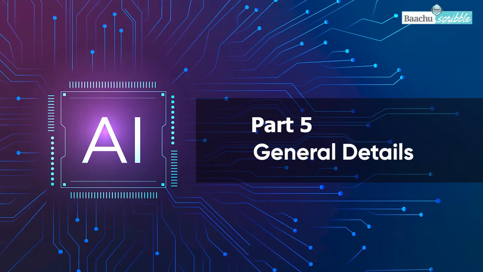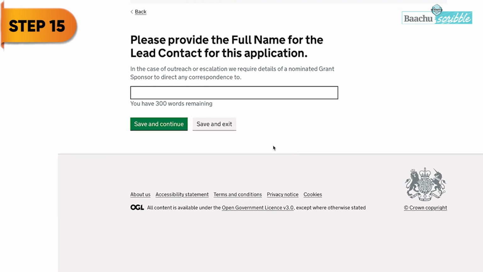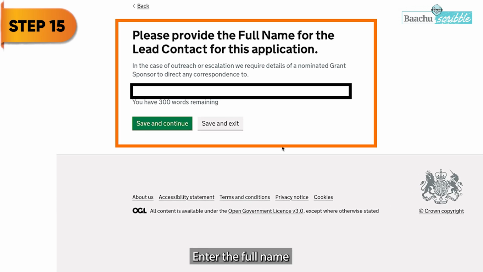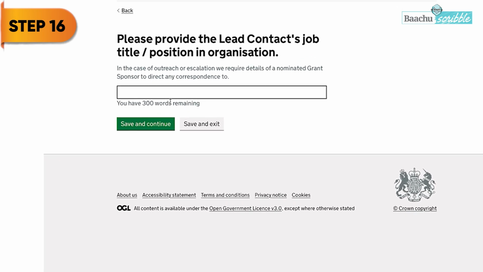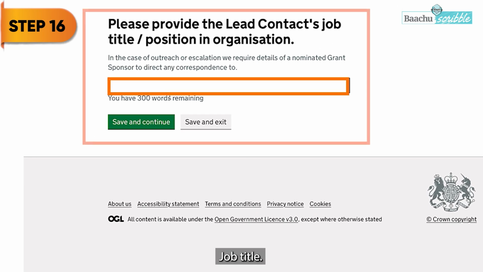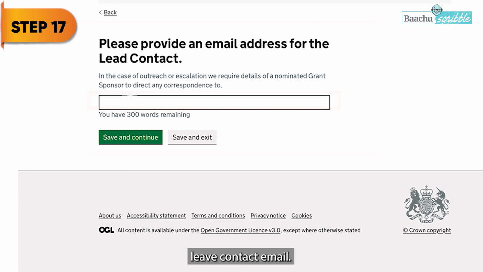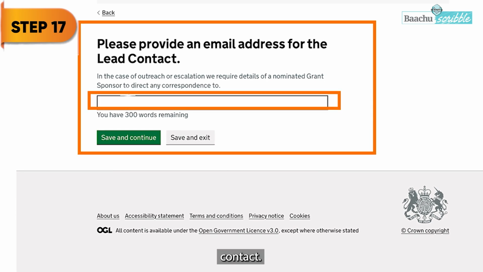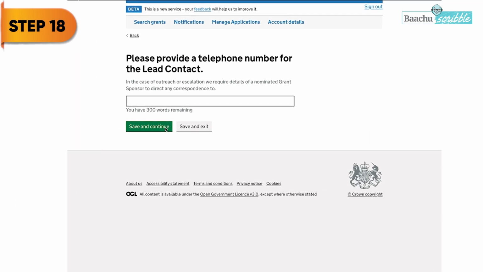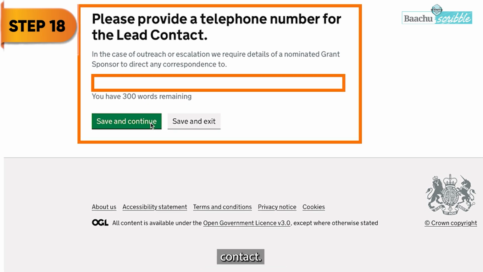Part 5. General details. Step 15. Lead contact name. Enter the full name of the lead contact. Step 16. Lead contact role. Please provide the lead contact's job title, position in organization. Step 17. Lead contact email. Enter the email of the lead contact. Step 18. Lead contact phone. Enter the phone number of the lead contact.